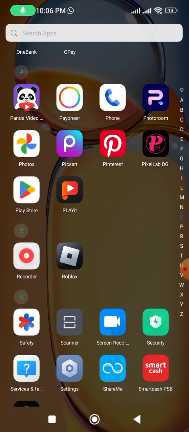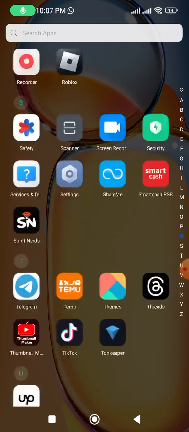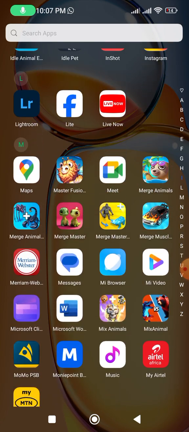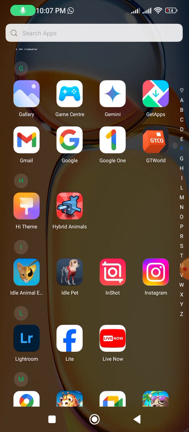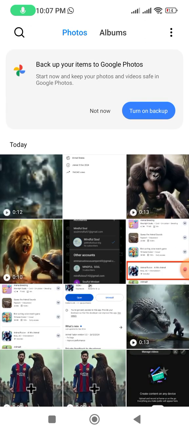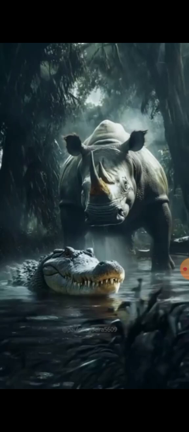It's been saved. You now go to your gallery. After you go to your gallery, you can now locate the application. Okay, guys, this is the application. Good looking.